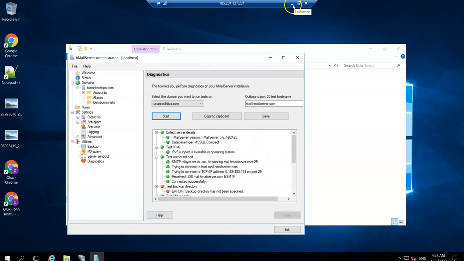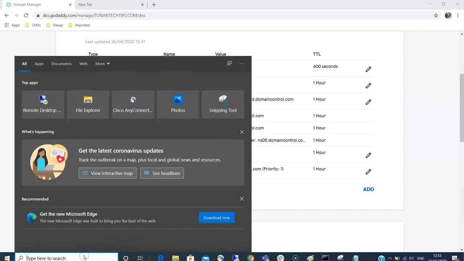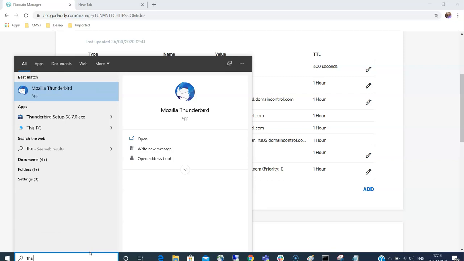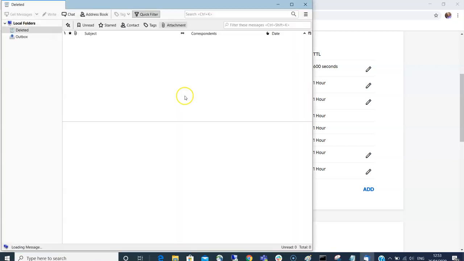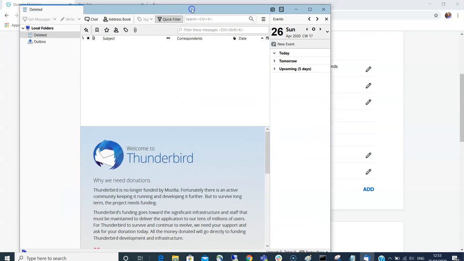Let's try to use the email that we just set up. So I'll go back here and I will use Thunderbird. I don't know if I have it. Yep, Mozilla Thunderbird. And so I will use this. You can use any mail client, but I will use this one.